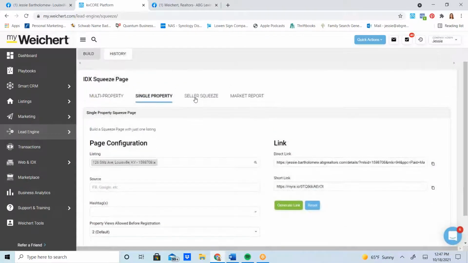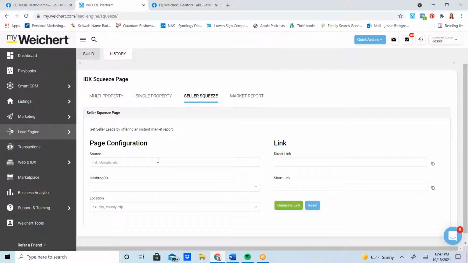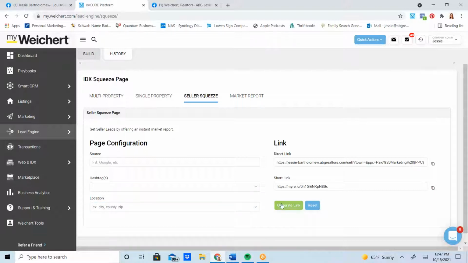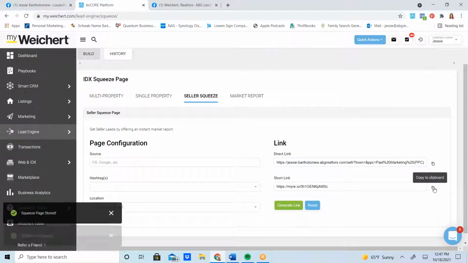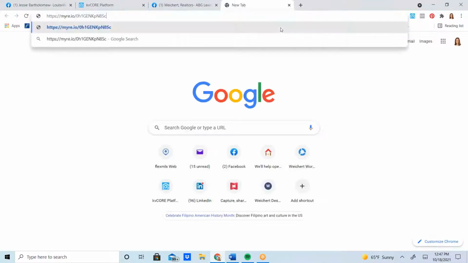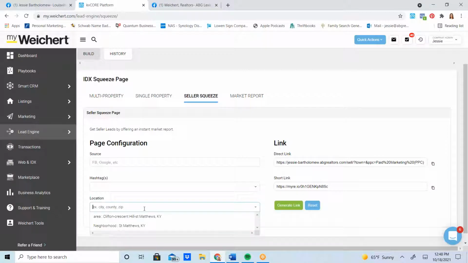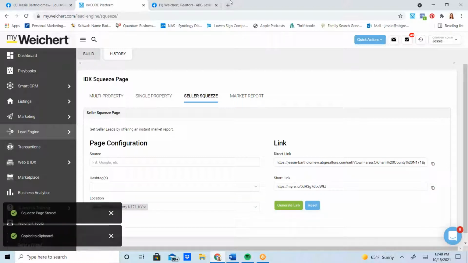Okay, and then there's just 2 more. So a seller squeeze. This one, you don't have to do anything except put in the location. So if you know you have a lot of connections that are in St. Matthews or curious about what's going on in St. Matthews, you can use that. Of course, that one didn't work. All right, let's get a broader scope. Try Oldham County.